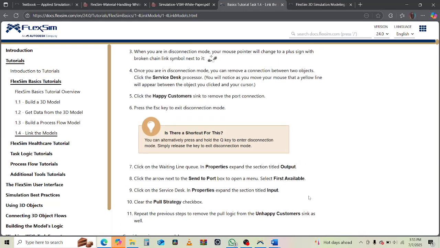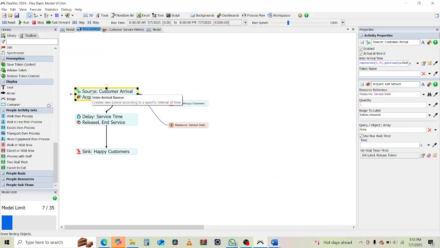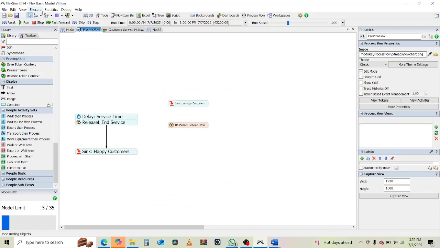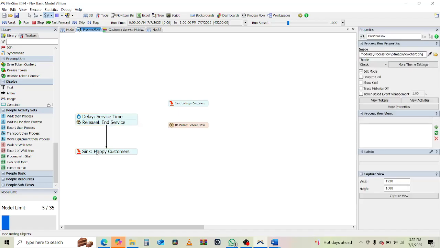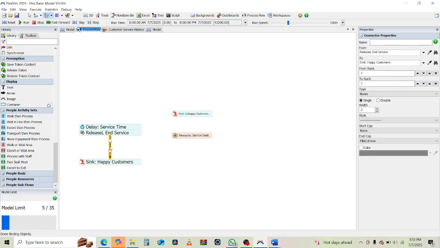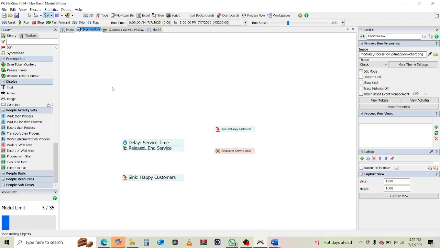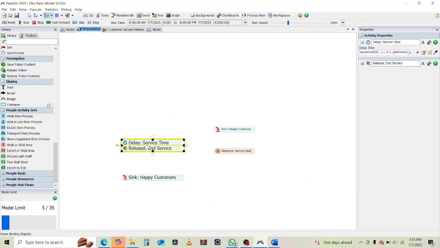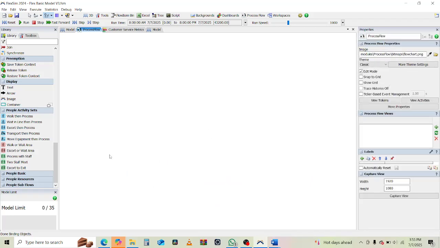Okay, so let's do that. Let's first delete this one, then click on the disconnect. So let's just select all of it. Delete, delete, delete, delete.